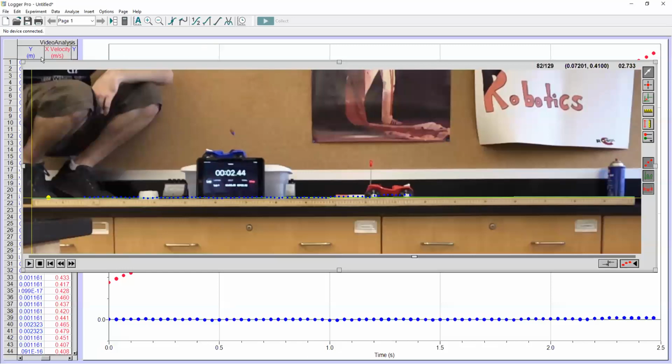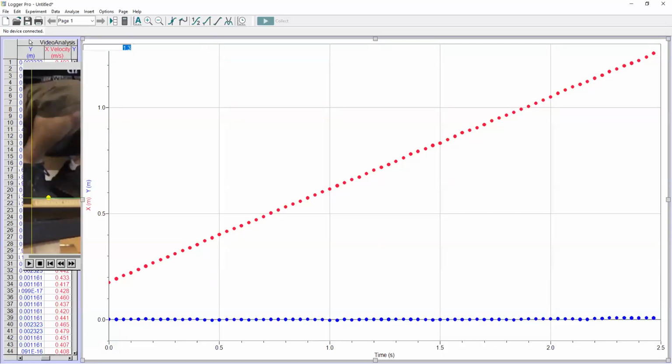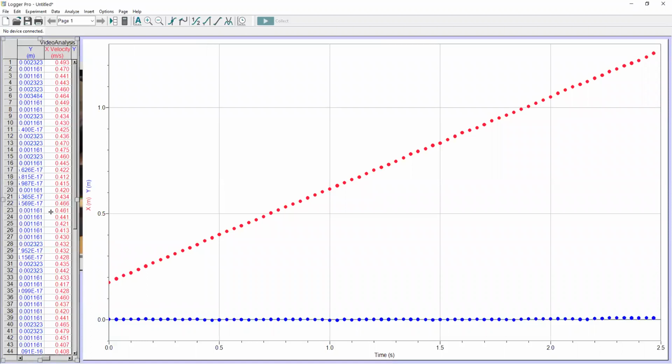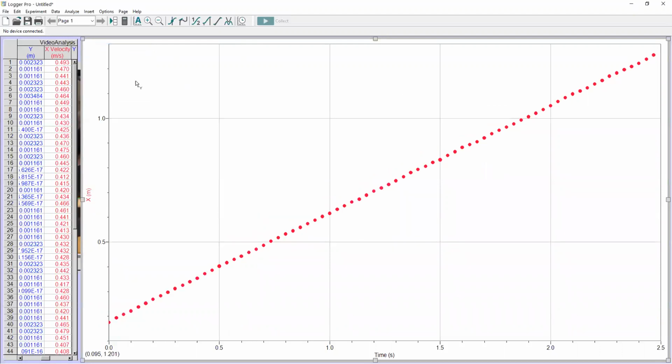You'll see behind the video, it's been collecting each of these points in a data table. And then it actually makes a graph here. It's making a graph of both the X and Y position at once, which is kind of silly. So we don't care about the Y position, we just care about the X. So I'm just going to click that. And there we go, there's my position versus time graph.